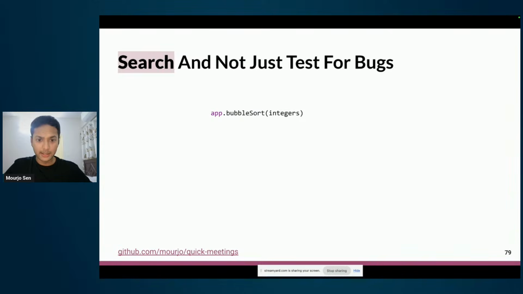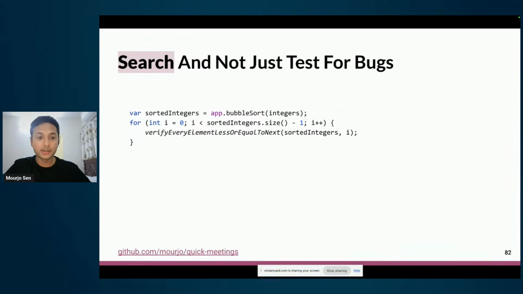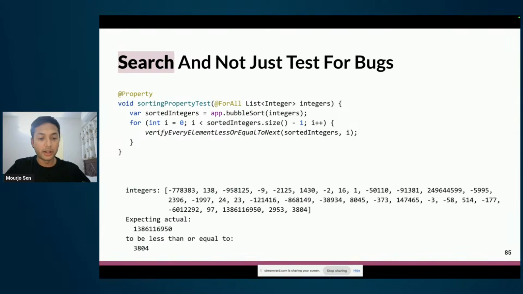So let's say we are implementing a sorting algorithm, and once we have the sorted integers, because this is a property-based test, the property is that in a sorted list of integers, every element is less than or equal to the next element. And because it's a property-based test, we say that for all lists of integers, this property should hold true. And we annotate it with the property as before. And when we run it, it might fail.